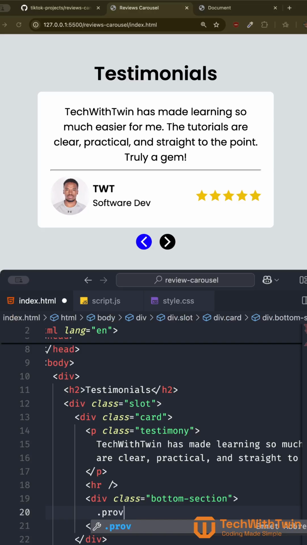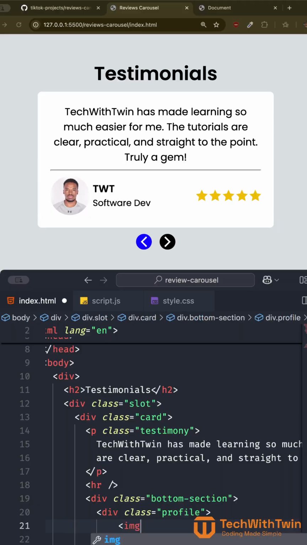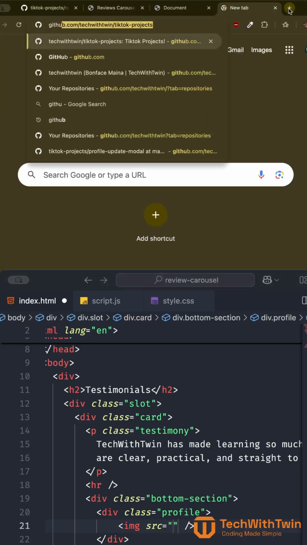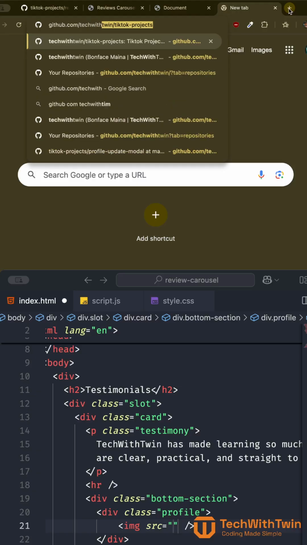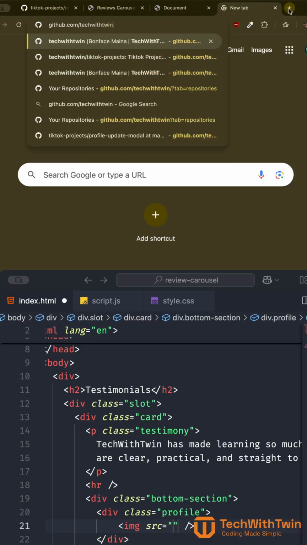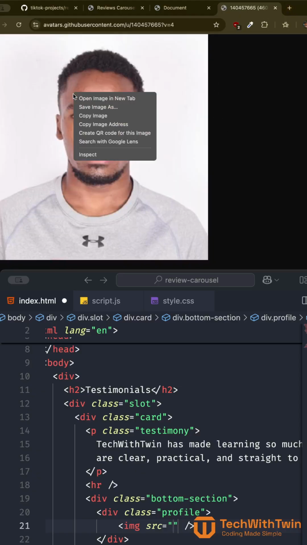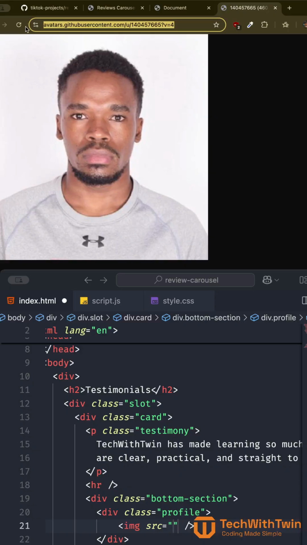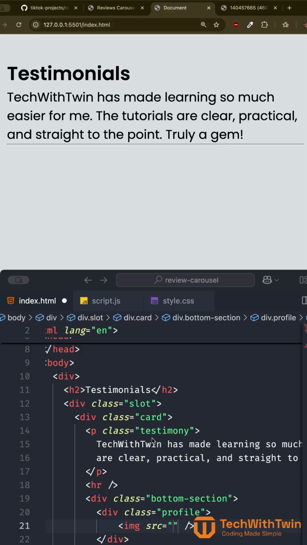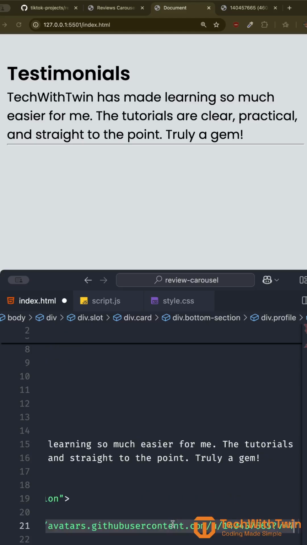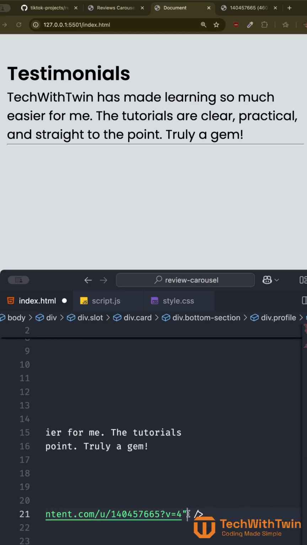The first one is the profile div. The profile holds the image. So I'm just going to use the image tag. And then I can close off that. And then the source, I'm going to use my GitHub's avatar. So to get your GitHub's avatar, you just write your username, github.com/username, then add .png at the end or .jpg. And then because we are just testing out, let me just use this. You can use yours or you can use maybe an image from the internet.